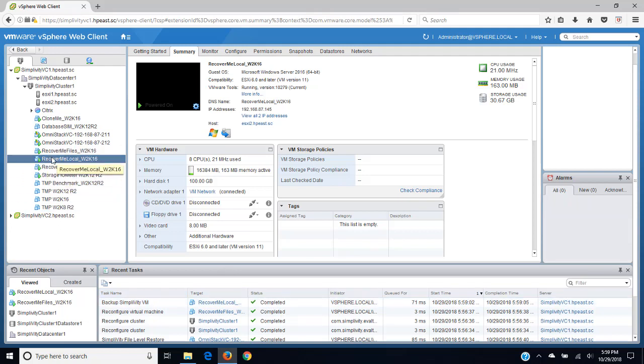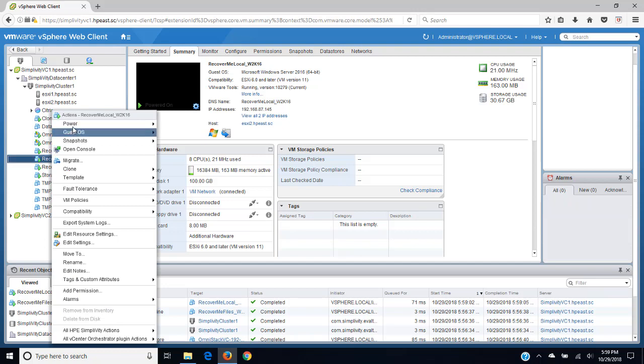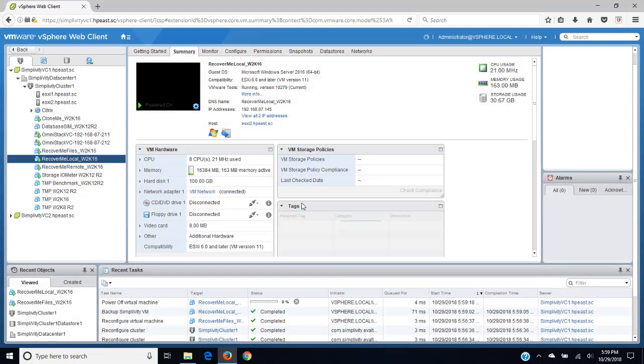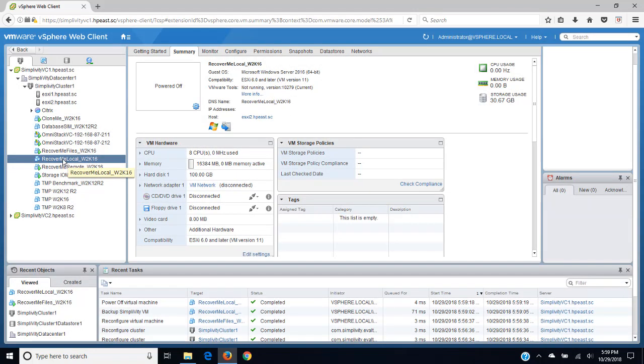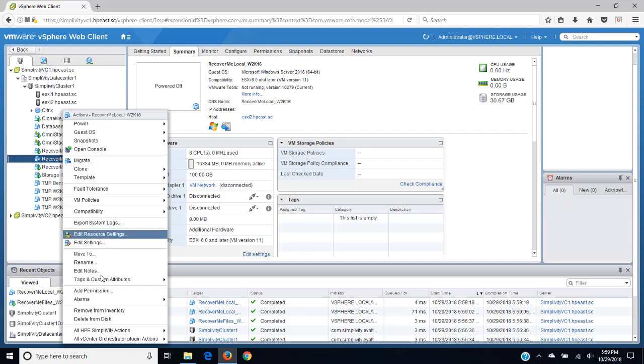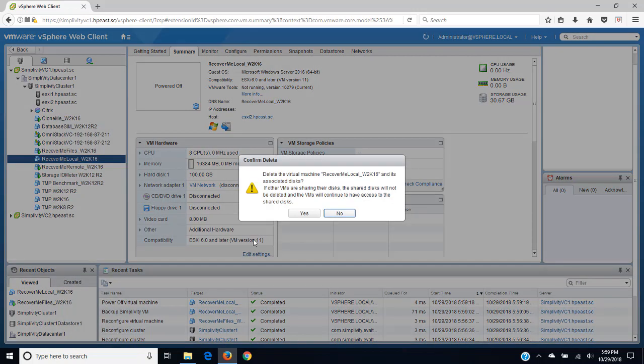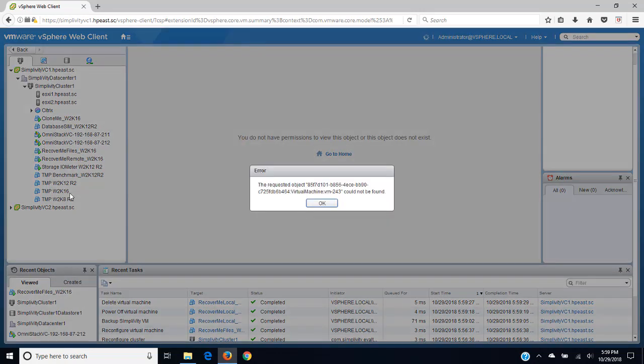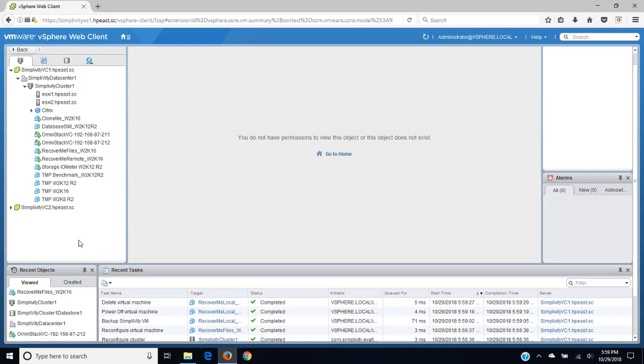All right, so why don't we get rid of this virtual machine? So what I'm going to do is right-click, select Power, and then power this virtual machine off. And then let's delete this virtual machine. All right, so this virtual machine is completely gone. And now we want to recover it.